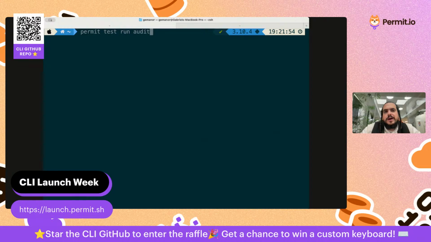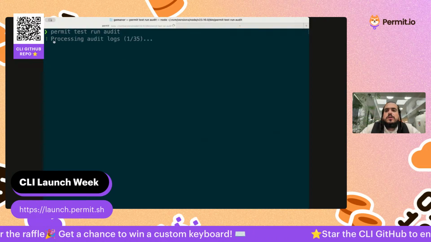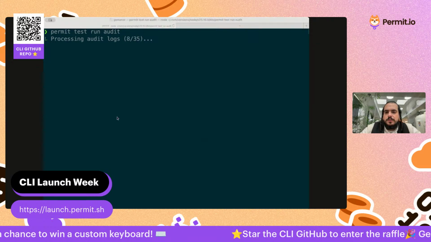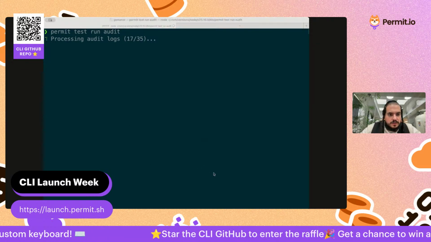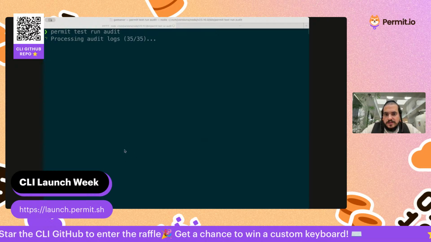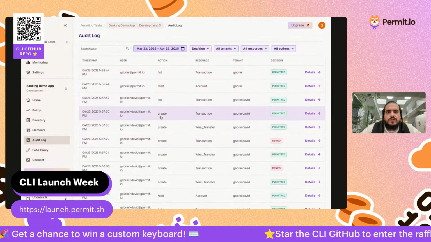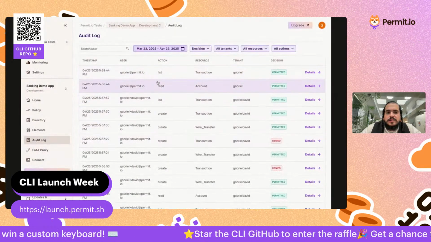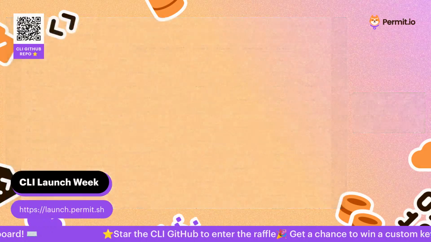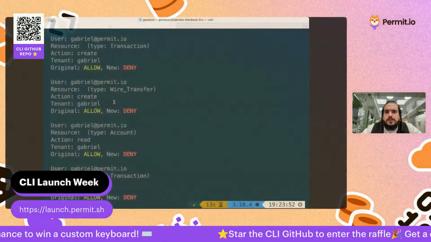I run the permit run audit, and what will happen now is the command will fetch all the audit logs. So if you remember what we looked at earlier, I see a question here. I'll answer it in a second. If we go back to the audit log, we can see a lot of audit logs here. Can you see the screen? Because somehow in the live stream it seems like it's stopped. Let me go back to the terminal.